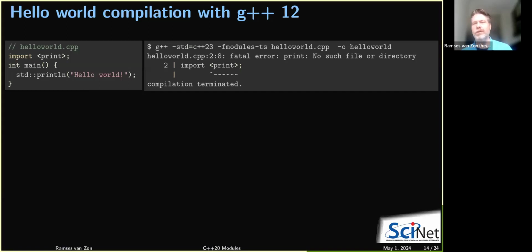And no, still no luck. Print, no such file or directory, and it's the same problem. If this was truly C++23 compatible, then there would be a print library, because the C++23 standard says that there should be such a library, but there isn't. So print doesn't work.